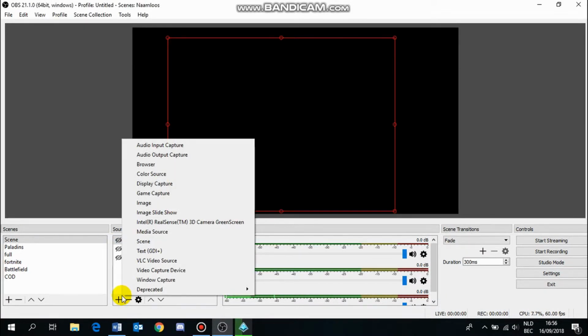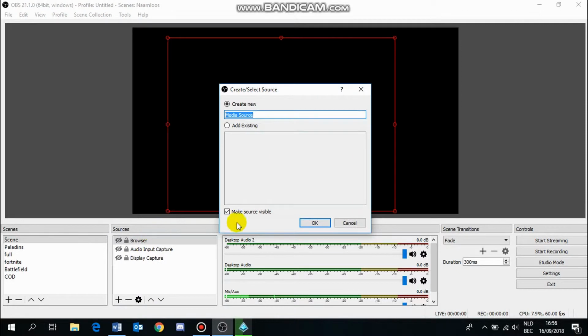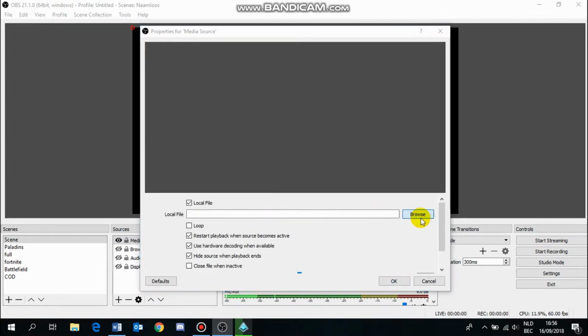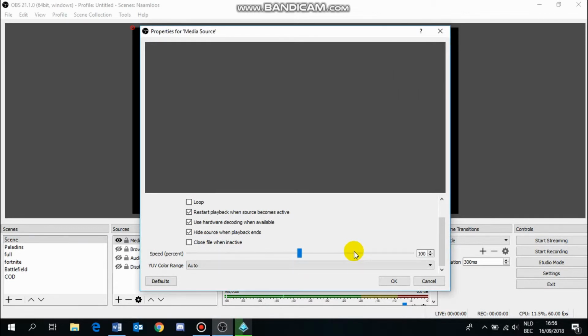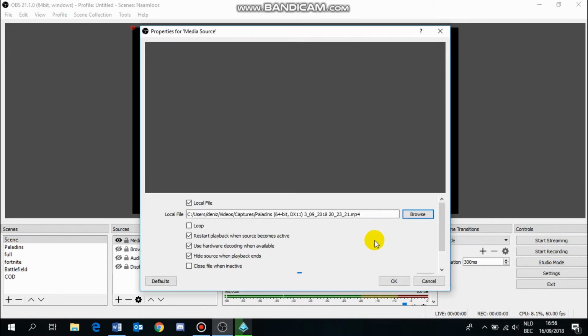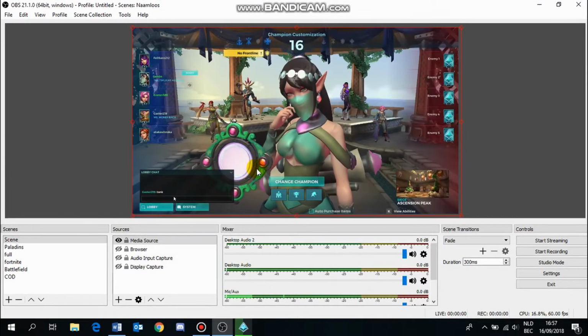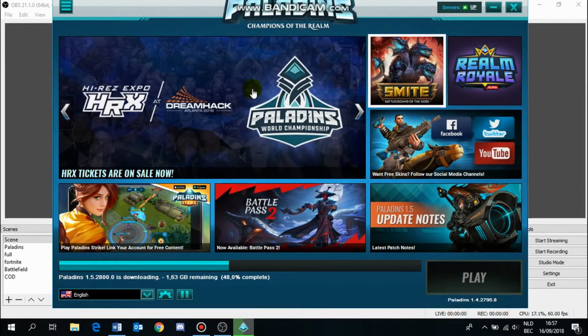If you want to record a specific video on your PC, select Media Source and search for the file on your computer. You can also adjust the playback speed with the slider. As proof that this is actually a video and not the game that is open, you can see that the launcher is updating, but the game isn't open.